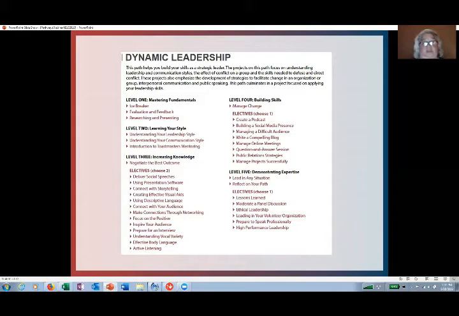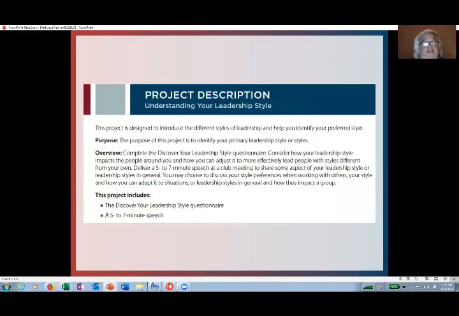And then once you see this page and look at the different options that are available to you, you can click on any one that's red, has a link to it. And I just picked one. And this is a project description. It'll give you the purpose of that path or that activity, an overview description of what you'll be doing in that path, and then what the activities are, like this one has a 5 to 7 minute speech, and then a questionnaire for discovering your leadership style.